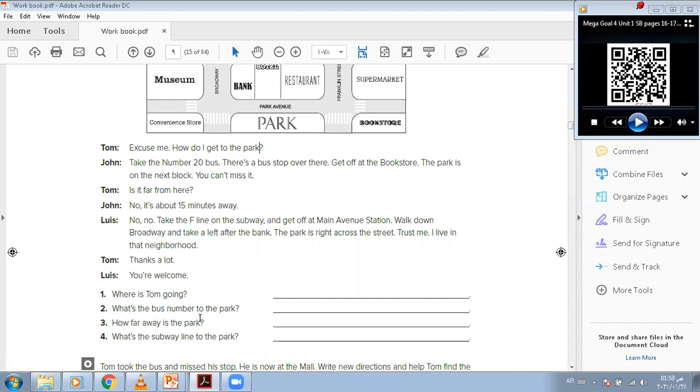Bus number. He wants to know the number of the bus to the park. Okay. What is the bus number? The bus number is 20.